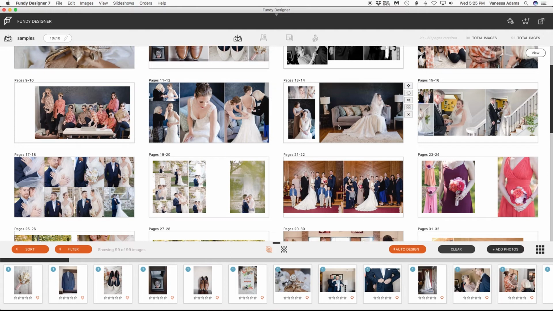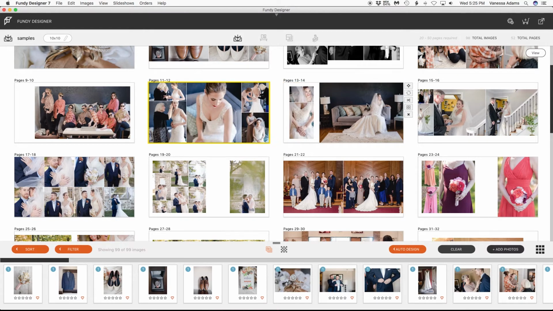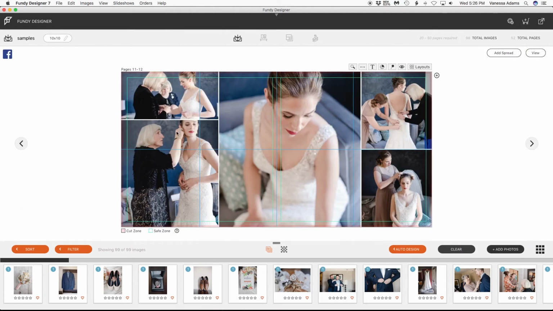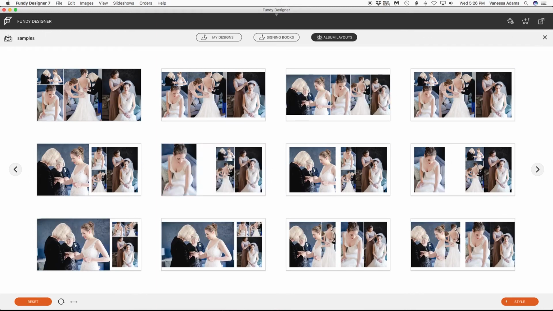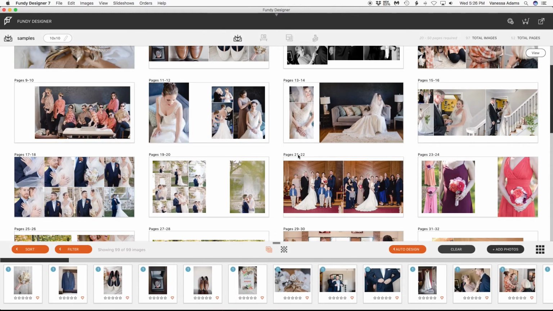So I've got all the important parts here. I'm going to let the bride have her own page by herself over here, so I'm going to move all the getting ready ones this way. This is a little repetitive, so let's just take that out, maybe pick a different layout. That one looks good.